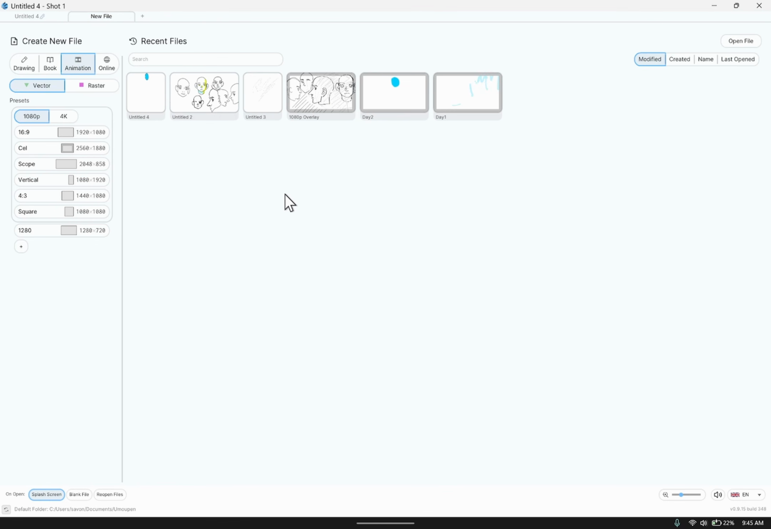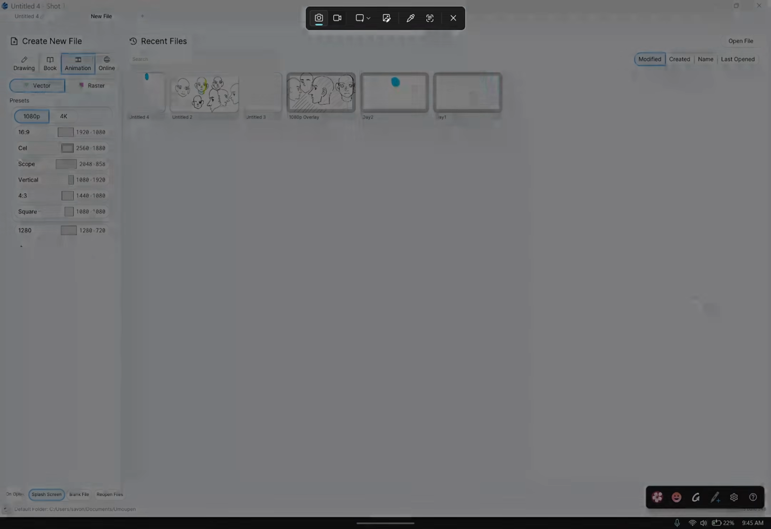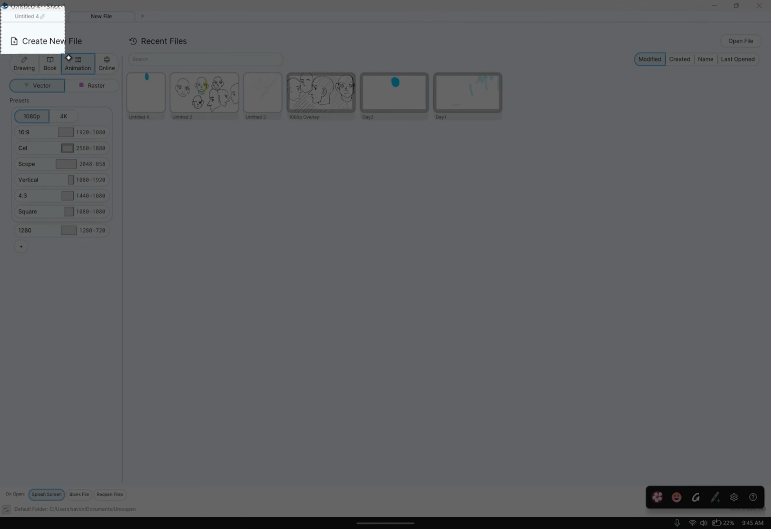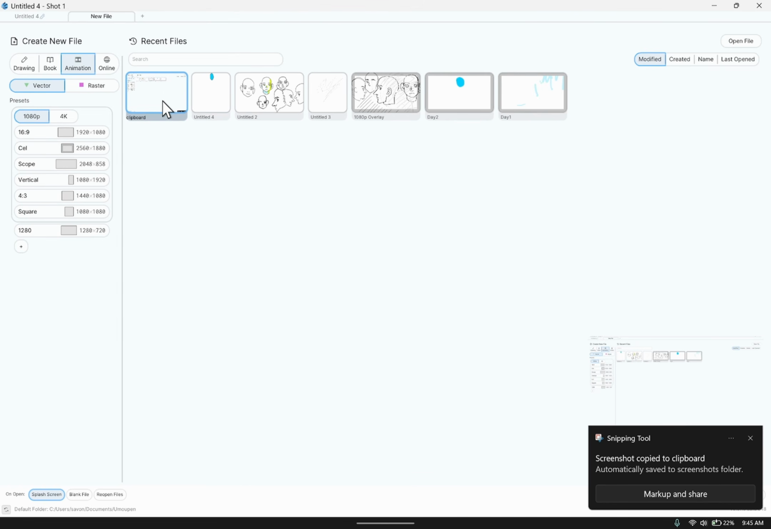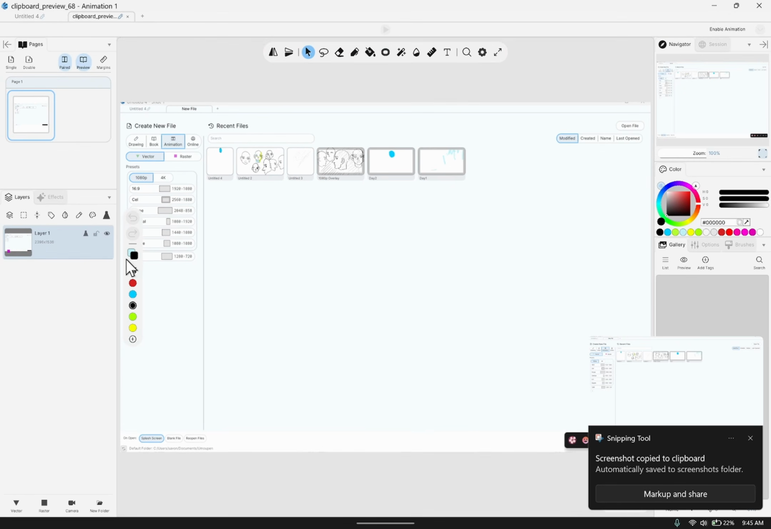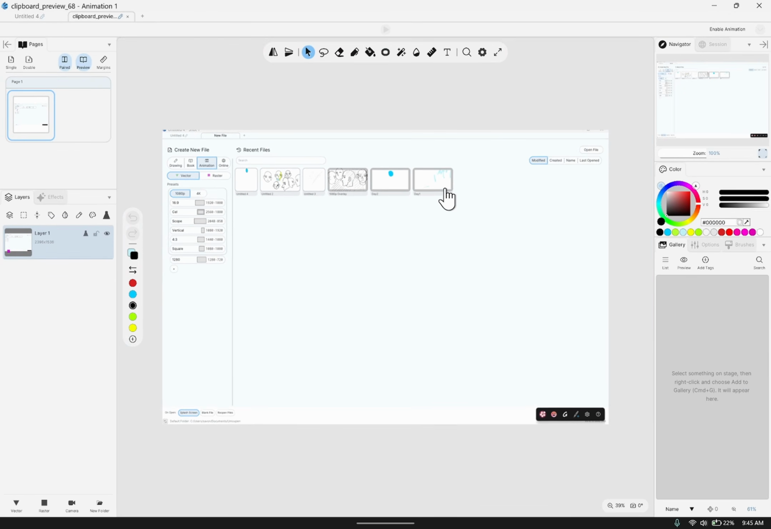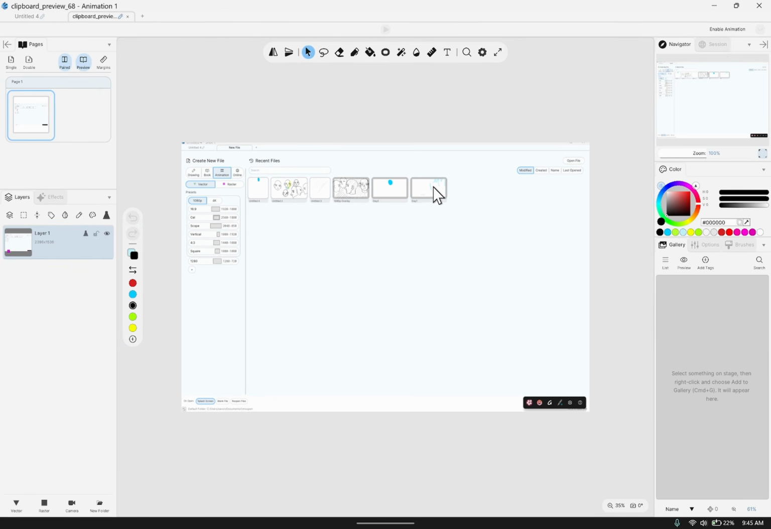Oh, one last cool thing I forgot. If you create a screenshot or just have anything on your clipboard, like you copied something, and let's show an example. I'm going to create a screenshot. The app will automatically recognize that something is on your clipboard, and then you can automatically create a file from that. And we'll see that the screenshot I just took automatically creates a file.